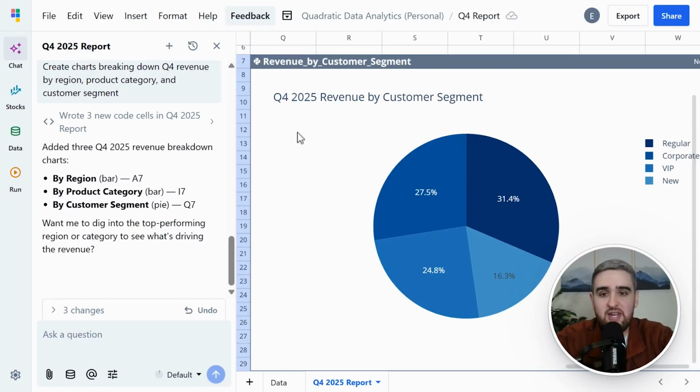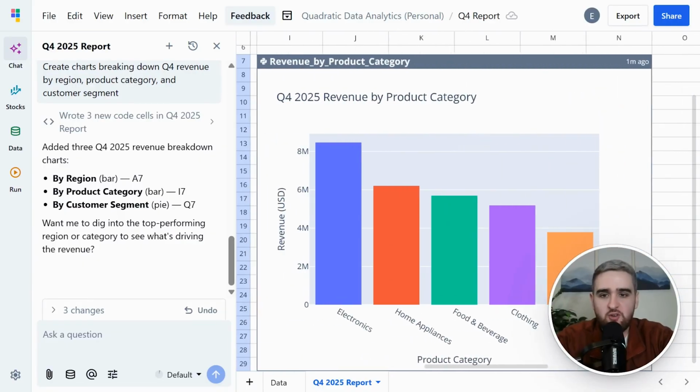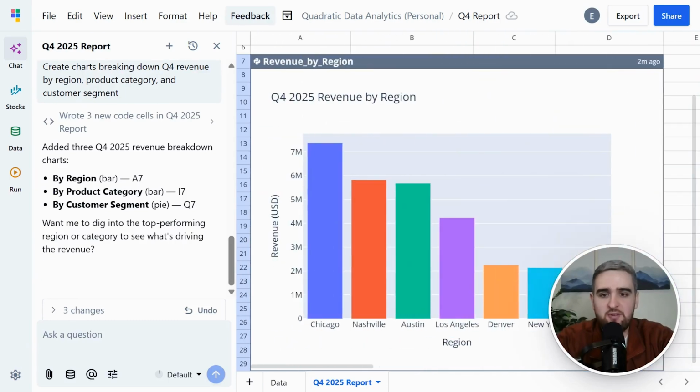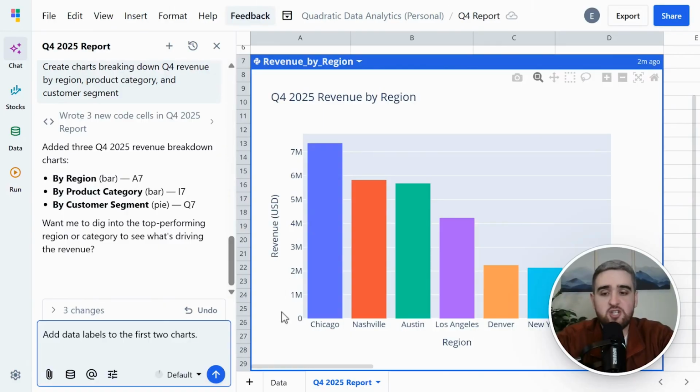And this is looking great. I have my Q4 revenue by customer segment. Over here to the left, I have my Q4 revenue by product category. And then finally, I have my Q4 revenue by region. And these are perfect just the way they are.